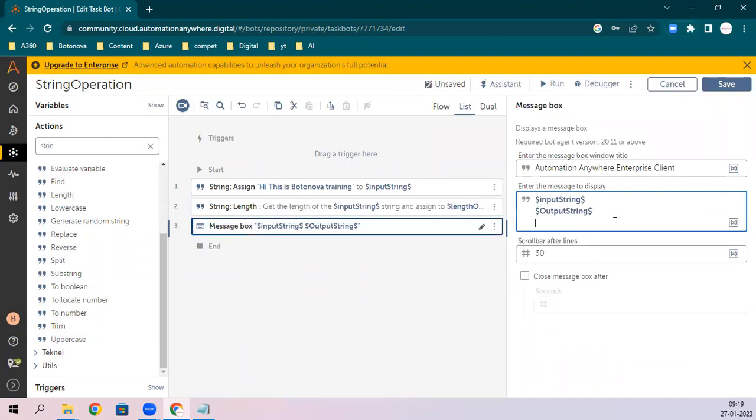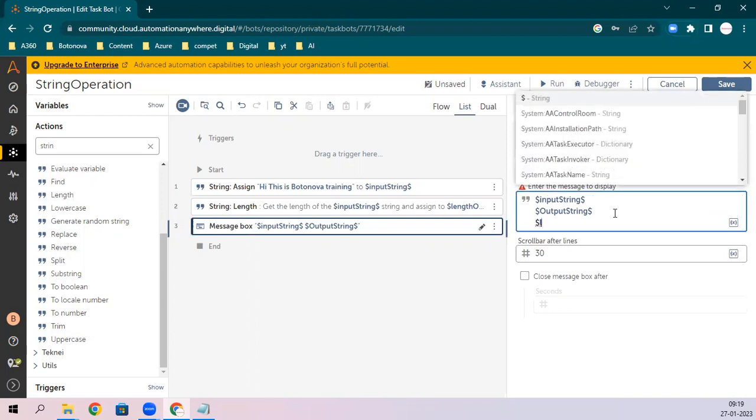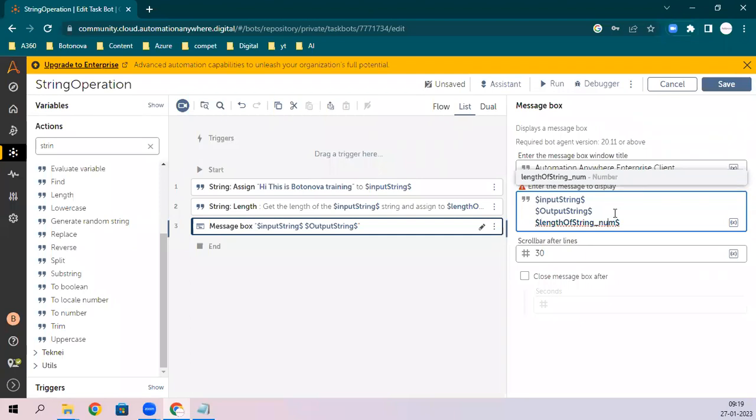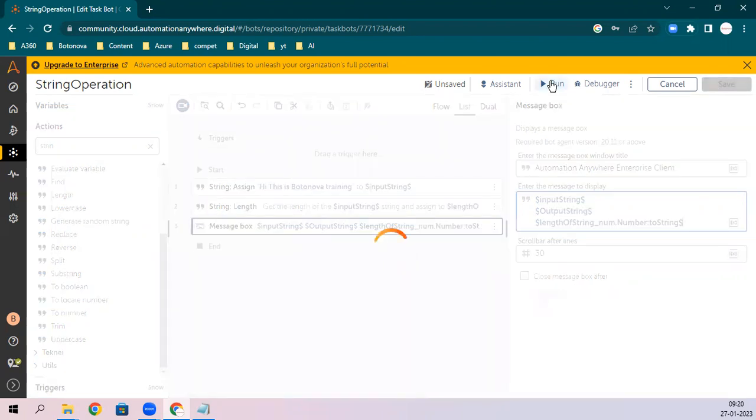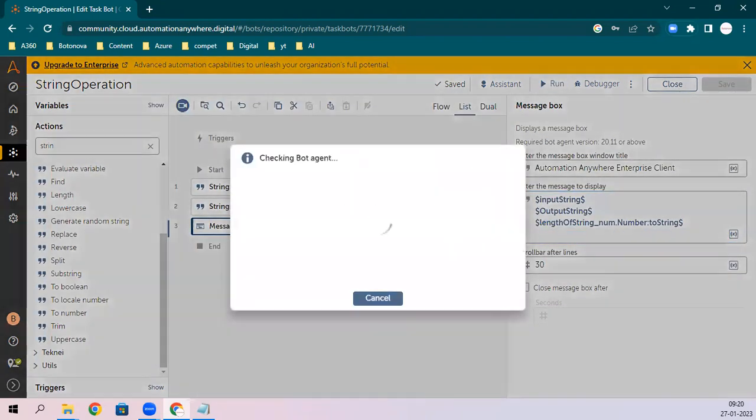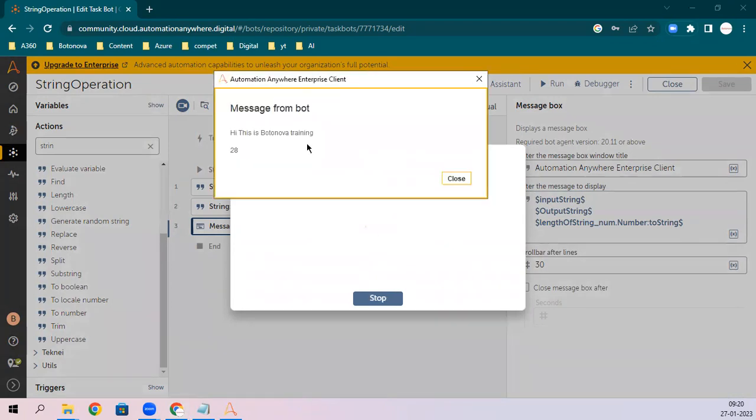What is the length of our string? It is a number variable, number type, so length of string dot to string. I just convert it into a string. Whenever you want to show it, you can convert it to a string using this command. So let me run it. Okay, so you got the length of the string, 28.